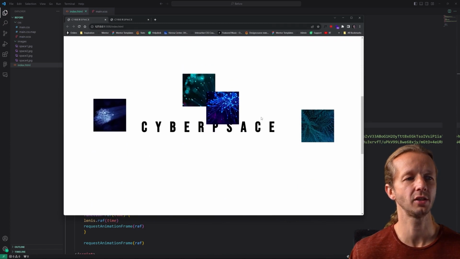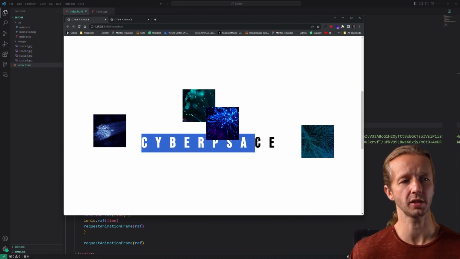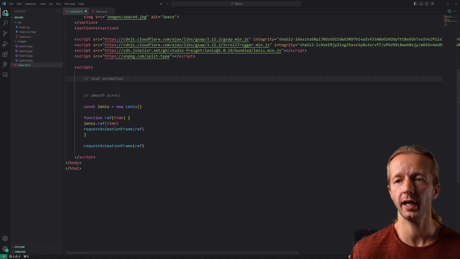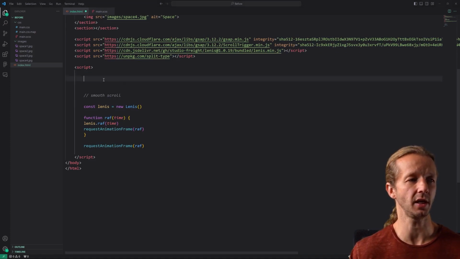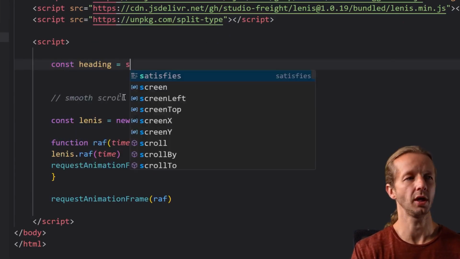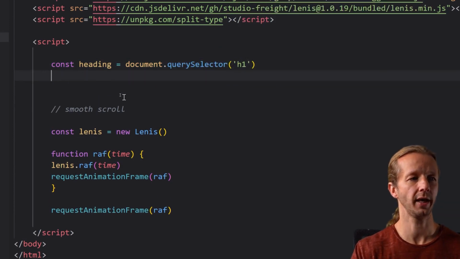All right, so now we want to animate these things in obviously 2 different ways. The images are doing something different, and then the cyberspace is doing something entirely different as well. So let's go ahead and define some of our JavaScript properties now that our HTML and CSS is done. So over here, we're just going to create a const of heading, a document of query selector, H1. So we got our H1.